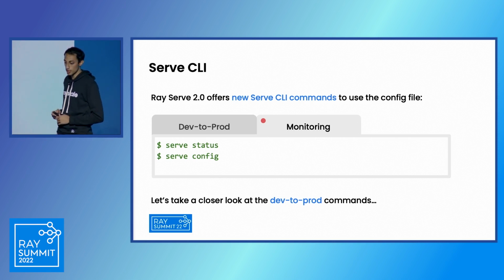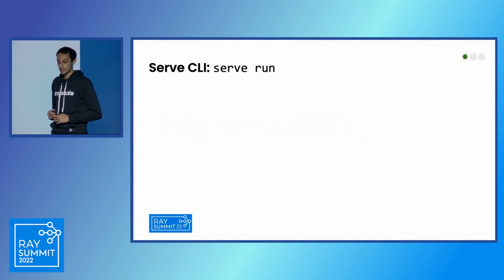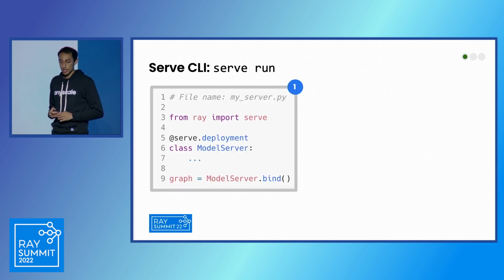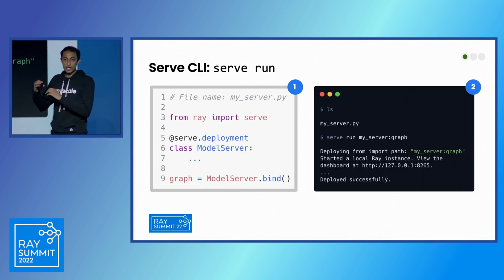Now, let's take a closer look at the dev to prod commands. The first dev to prod command is serve run. This is the command that you're going to be using when you're still doing development for your RayServe application. In order to use this command, we first author a serve deployment, just like we did in Serve 1.0. Then we can open up a command prompt and run serve run, and then pass in the import path to our serve application. In this example, that import path is my server, which comes from the file name, and then graph, which comes from the application stored on line 9 in the code.